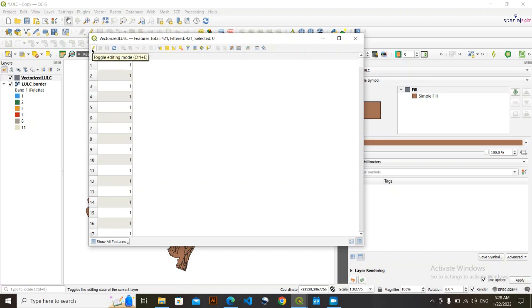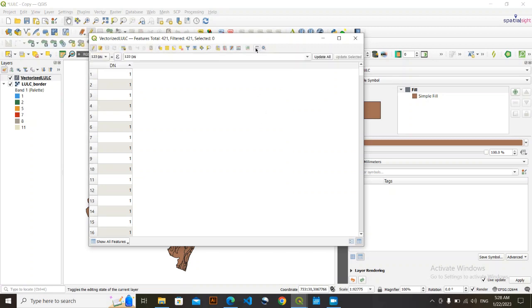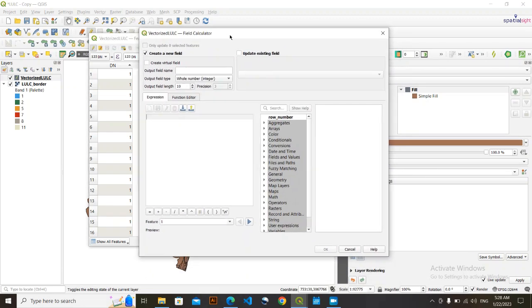Simply left click this toggle editing mode. Once you are done with that, go to this open field calculator, just left click here, and now you need to create a new field. Just give the output field a name. Now the output field type, as I mentioned earlier, I want as string, so I need to change this. Simply left click there and go with text. Output field length, let it be 16.